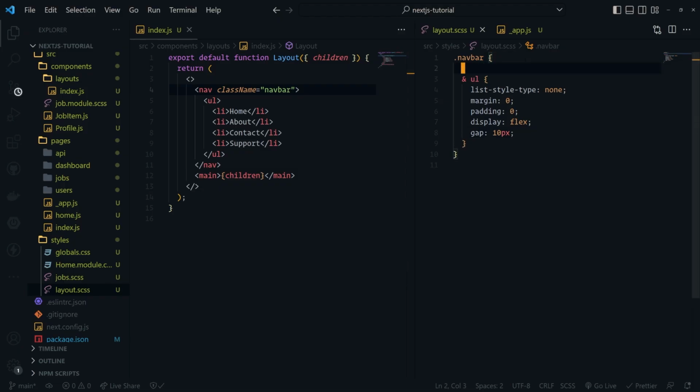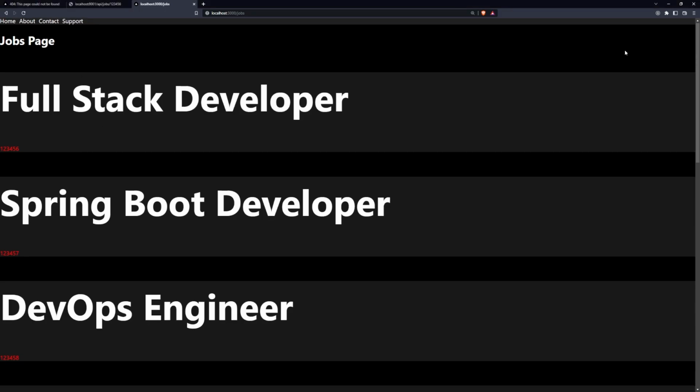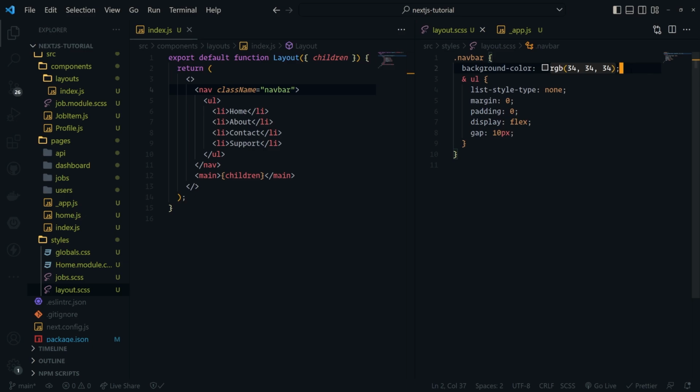But what I'll do is I'll give a background color for the nav bar, and I'll just make it a simple, darkish color, like maybe this color right over here. And you can see that this is what it looks like. You can give it some padding if you want to, right? It's up to you how you want to style it.